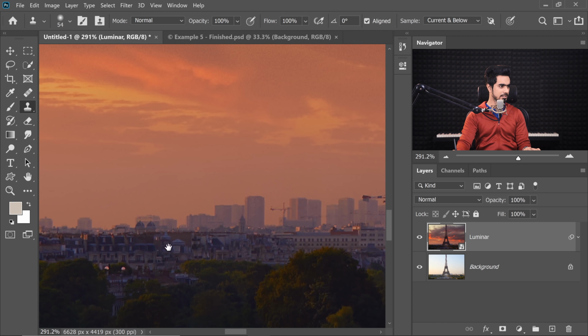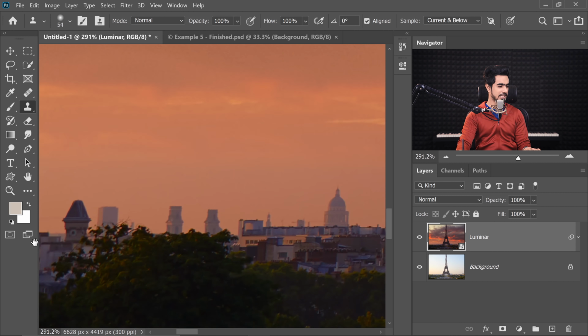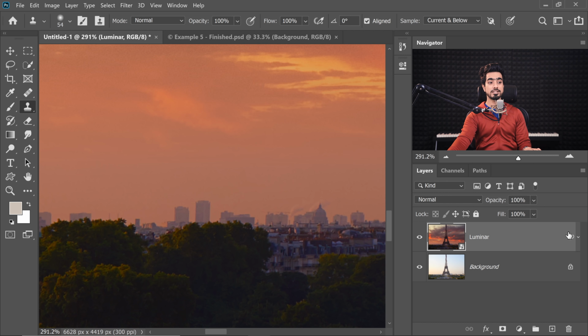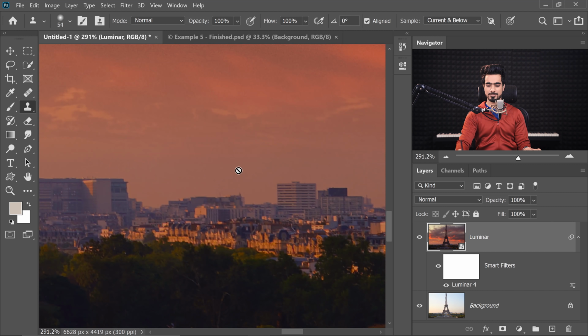Now if you zoom in, let's see if there are some problems here and there. No, it looks pretty nice to me. And if there were problems, you can always click on this arrow, open that up, open Luminar 4, and then just move the sliders here and there to kind of fix it. Looks pretty good to me. There you go. Now let's try this with Photoshop.